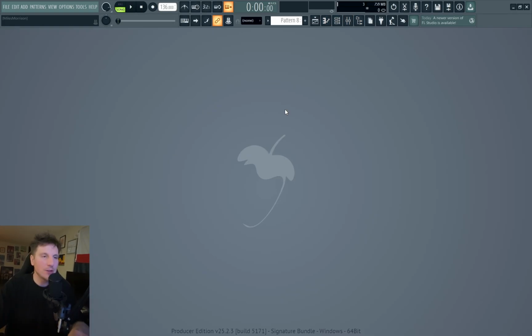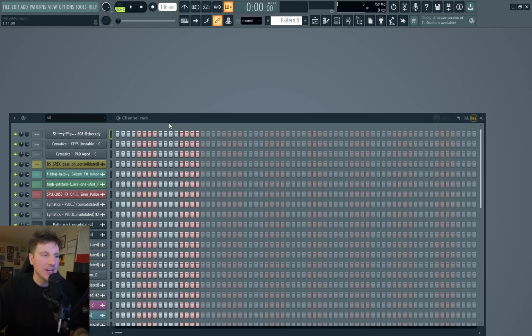mixer. Every single sound, whether it's you recording your voice, or it's a sample, or a plugin like Serum, it will always start as a channel in the channel rack. The channel rack contains every generative plugin, meaning every plugin that generates noise.